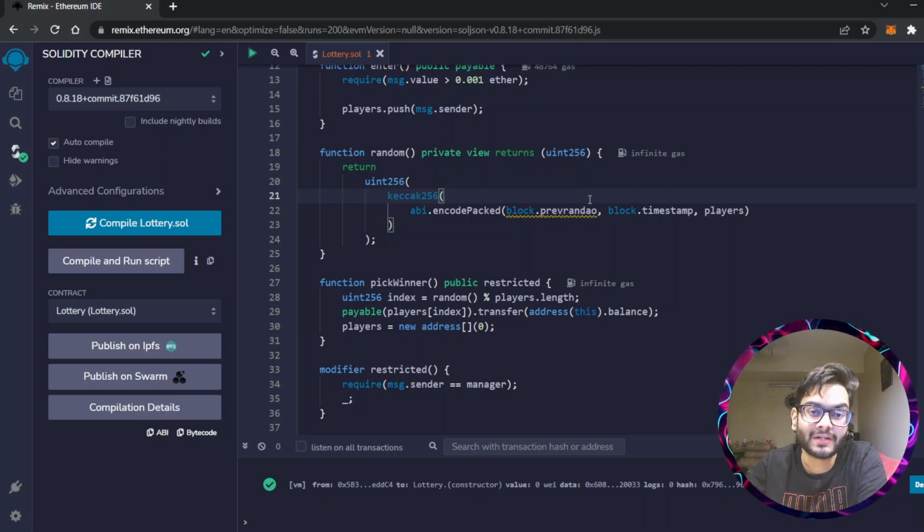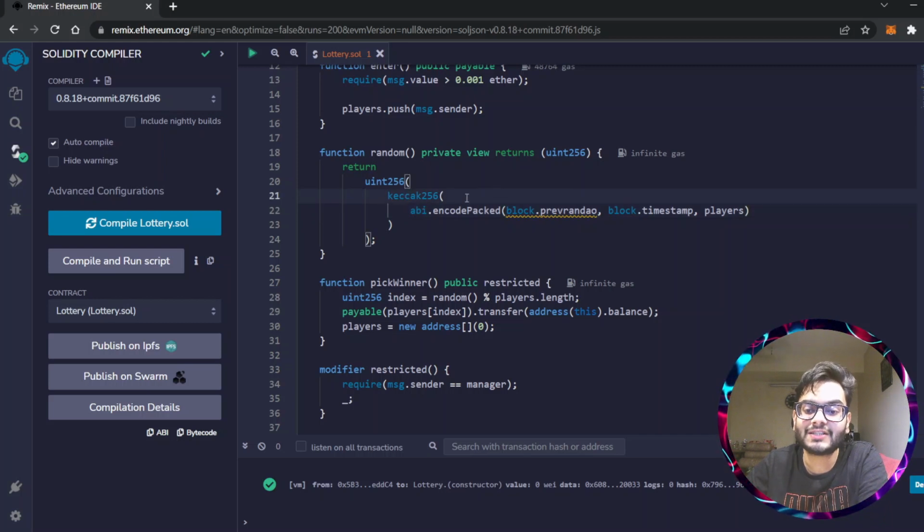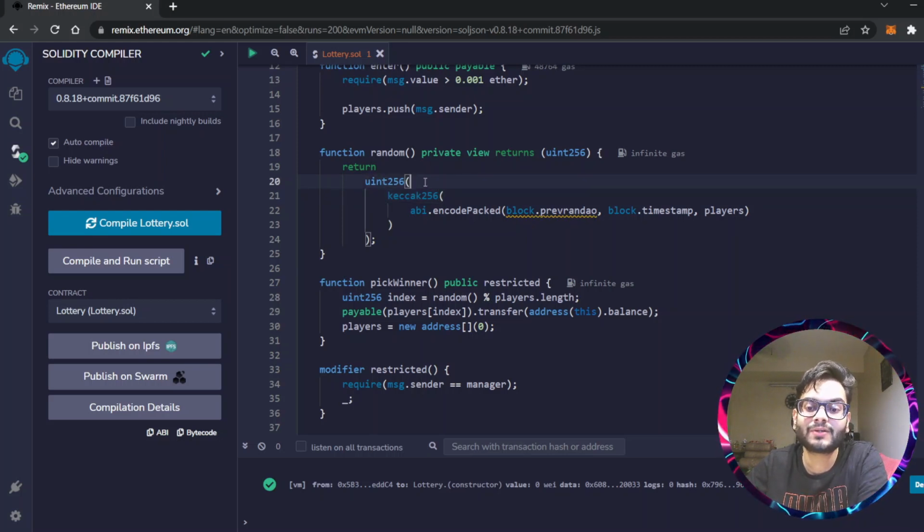byte encoded. So we are going to encode them inside abi.encodePacked. This will encode these three variables in bytes, and then pass it inside our hash generator. And this will generate a random hash for us. We want this random hash in integer, so we are going to convert it into uint256.